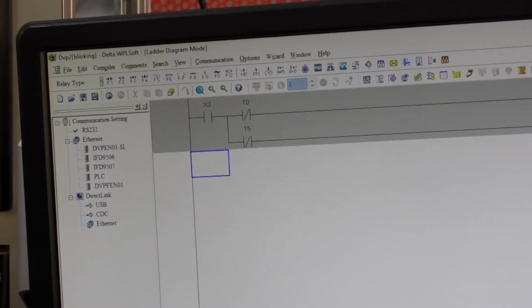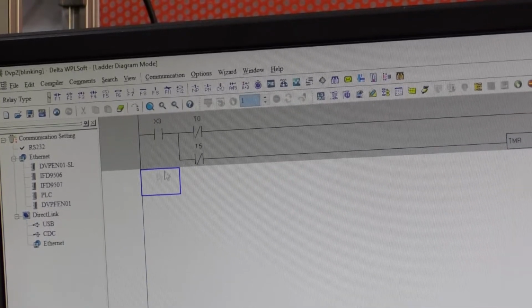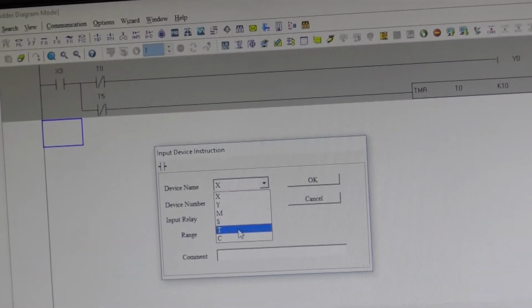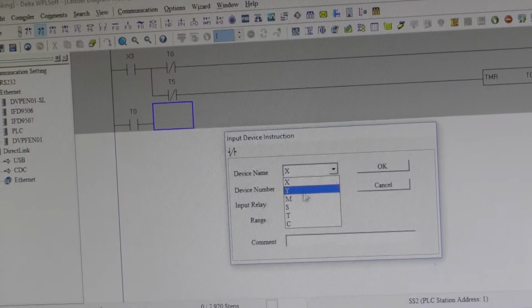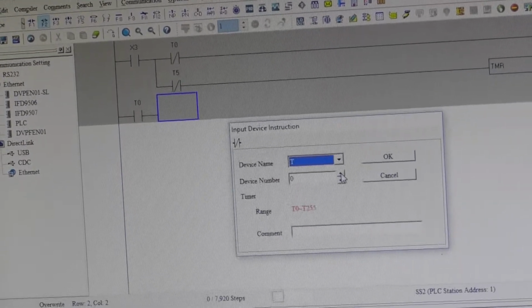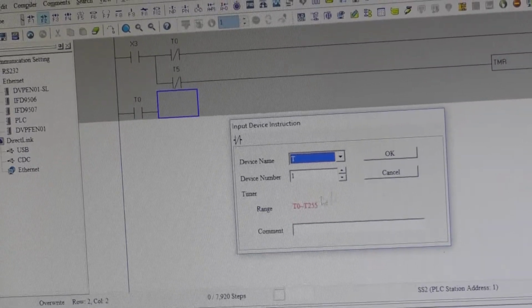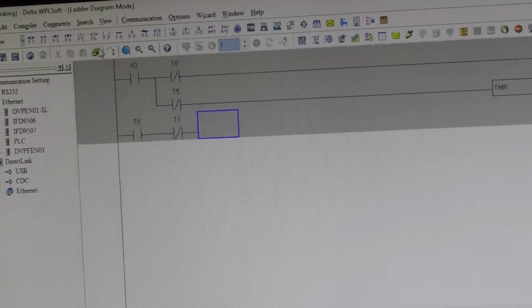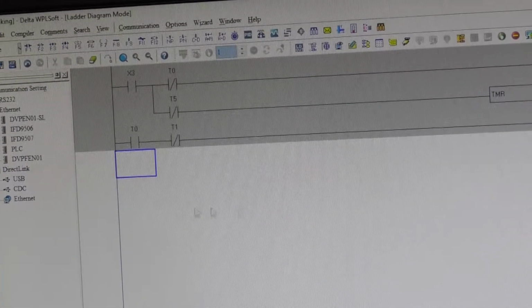Next what you have to do, after T0 is on, then the circuit flow must be there. So that's the reason I'm connecting T0 here, which is normally open switch. Okay, normally open switch, and then take a closed switch again, and timer 1 will be on in this position. So T1 is on, then I am connecting Y1. So this is the second indicator.